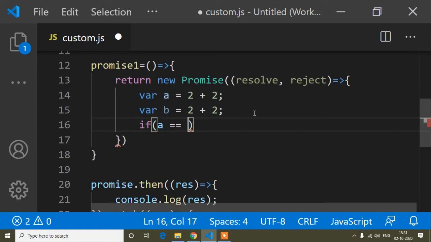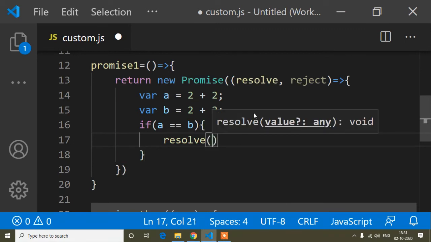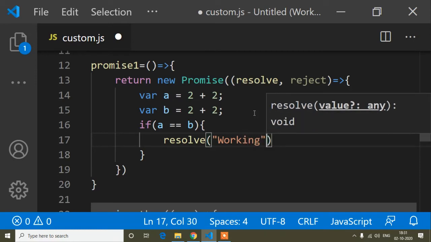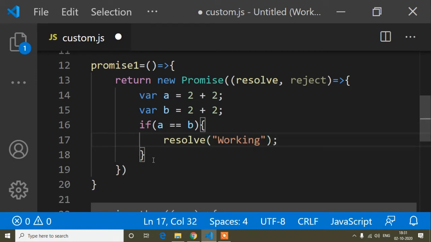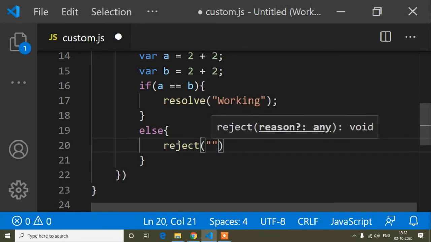And now here you can pass your condition, like if a is similar to b, here I will pass the resolve. So in resolve, here I will pass like working, and in the else I will pass reject, and inside this reject I will write here error.